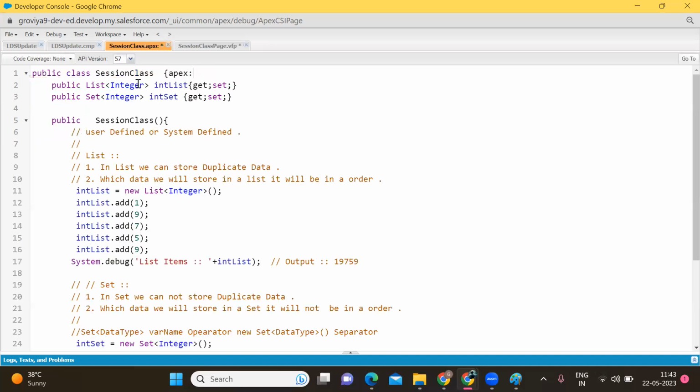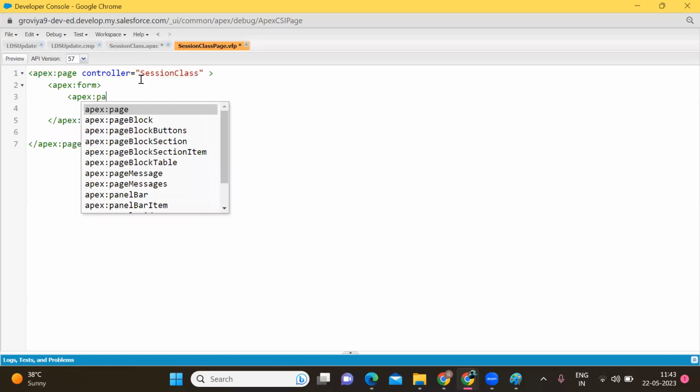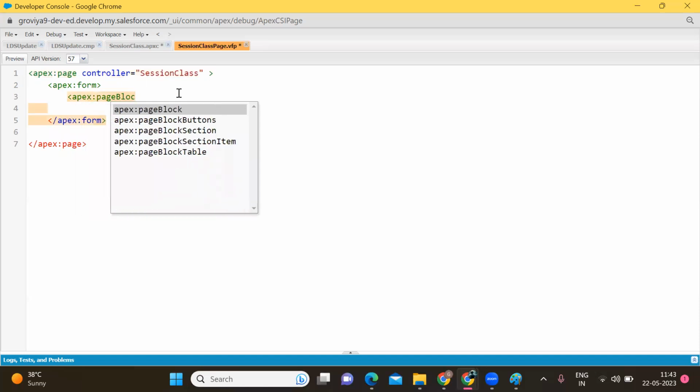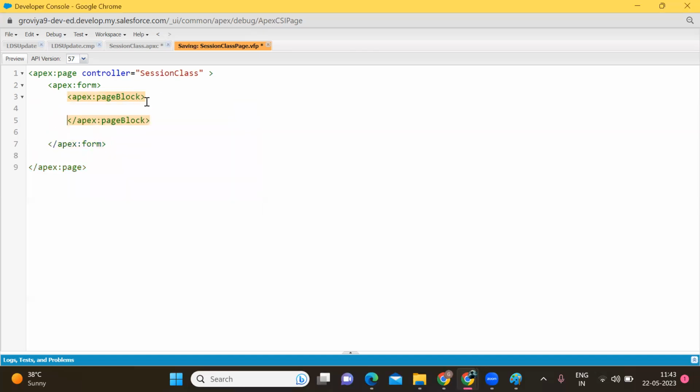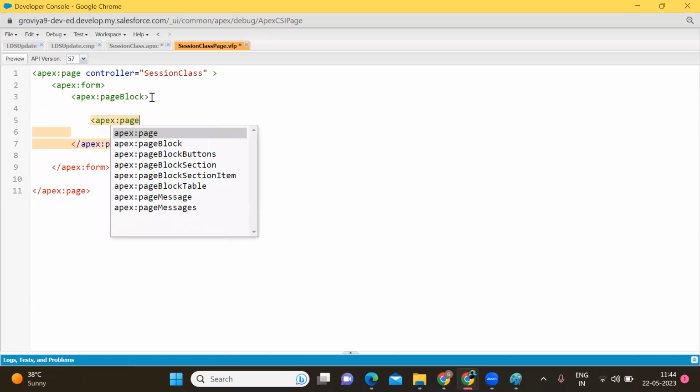Then what I'm doing, I'm going to create one page block. Here I'm going to create one page block. If you want to create the section header, you can create the section header. Okay, so page block, inside the page block, what I want to create the table. I want to create one table. In a table, I want to display the data because I have too much data. I have 6, 7 values. So that value I want to display in a table. Okay, so we have one tag which we use to make the table, that is page block table.